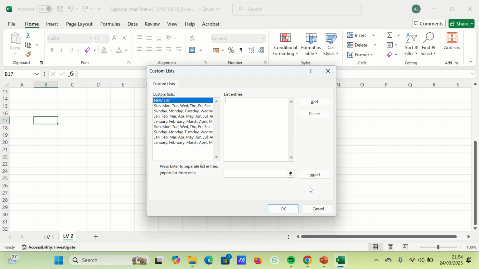A different way you could do it is just import them. So if you already have them typed up, let's say this is a list here, I'm just going to highlight it and hit enter, and then I'm going to hit import. See how quick they came in. So I'll hit OK, and then I'm just going to hit OK again.